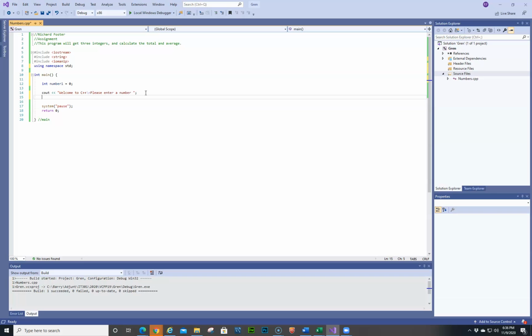Now we want to get a number. So at cin, and then the variable that we're using for a number. Then we're going to go cout. We're going to print the number. Your number is, number.